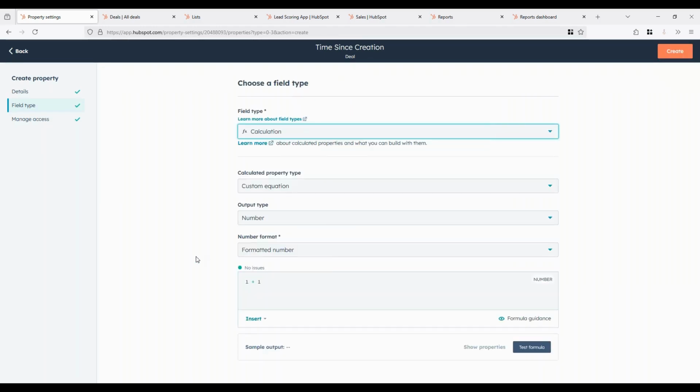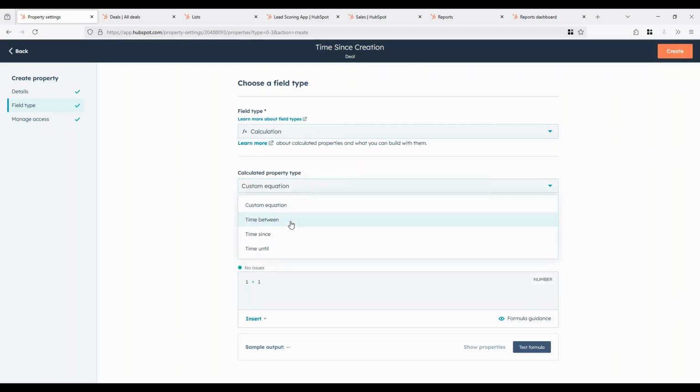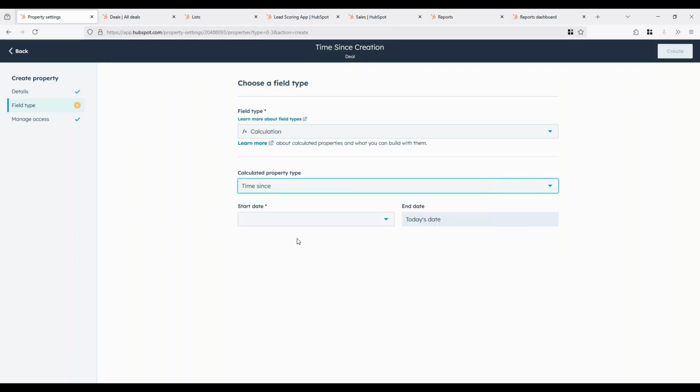Previously, you were able to calculate this date value using a custom equation, but that required some coding knowledge in order to actually make the most of this functionality. Since the new year, HubSpot has added new property type options, which are going to be our time since and time until. What these do for us is simplify the ability to implement that date range that we're looking for.